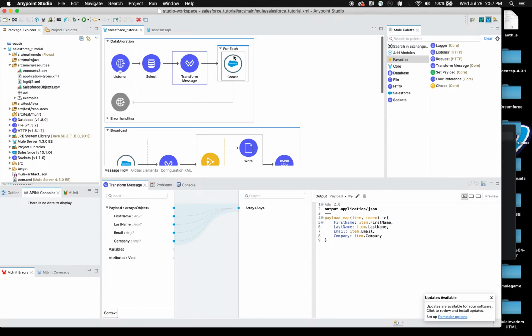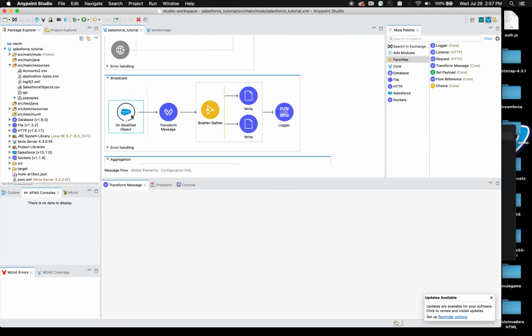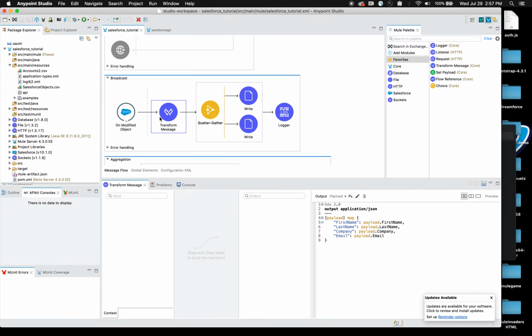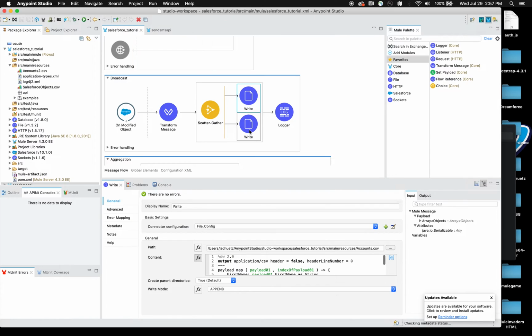So when we create these brand new leads in Salesforce, the broadcast pattern is then going to kick in, because when there's an unmodified object in Salesforce and there's a brand new lead, this entire flow will execute. Or let's say you even go and you edit a lead, this flow will execute. And what this flow will do is it has a transform message where it basically maps out the payload into a format that we want. And then the scatter gather allows us to execute these two write commands at the exact same time. We're basically writing to two CSV files.